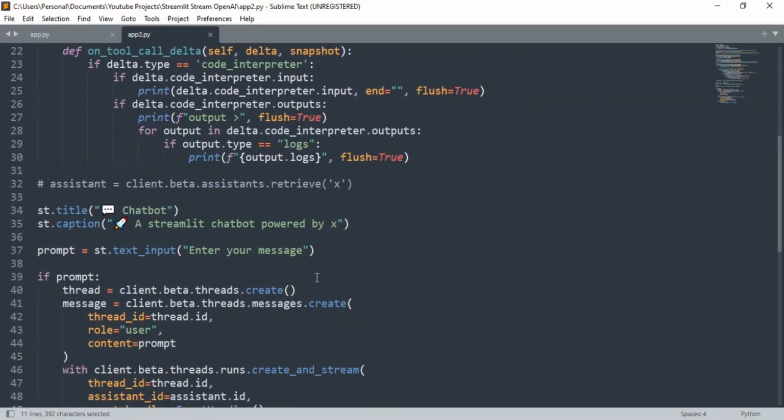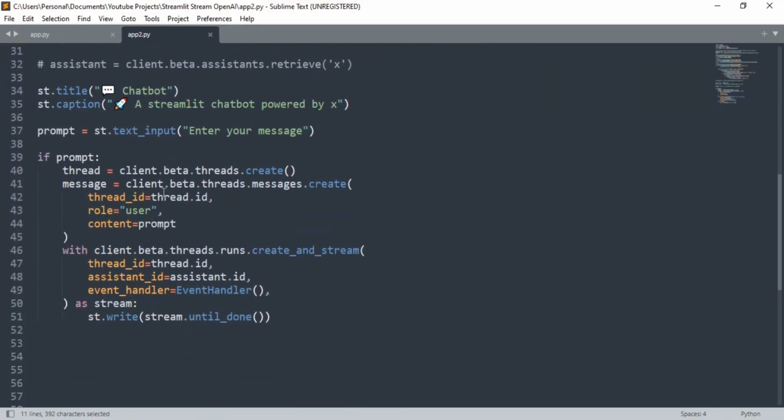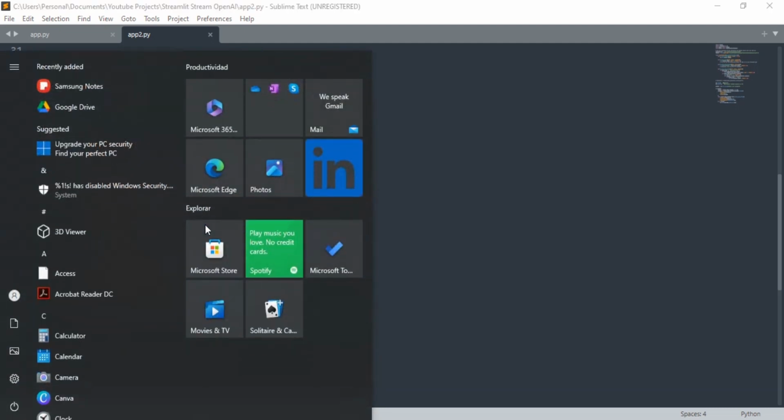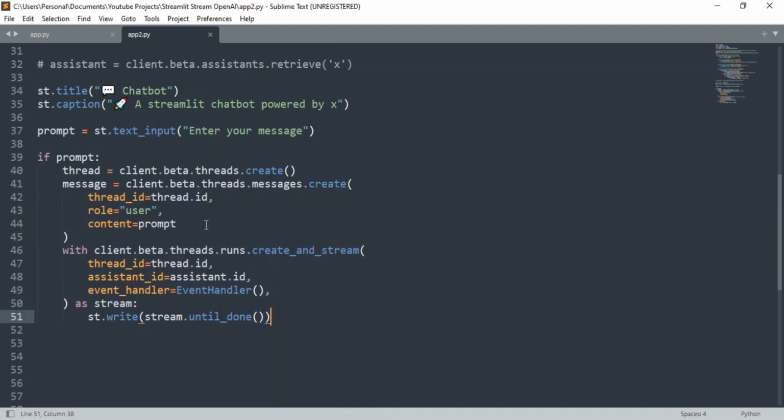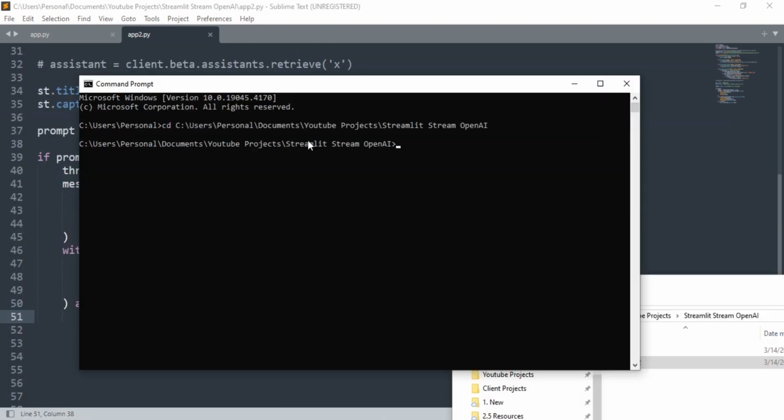To demonstrate this even further, I created a simple Streamlit web application that takes the user's input and sends it off to the OpenAI Assistant API. I also use the streaming code provided for WebSocket-based applications. And you'll notice the limitations here. On the command line, I'm running the streamlit run application code to run the application on my local machine.